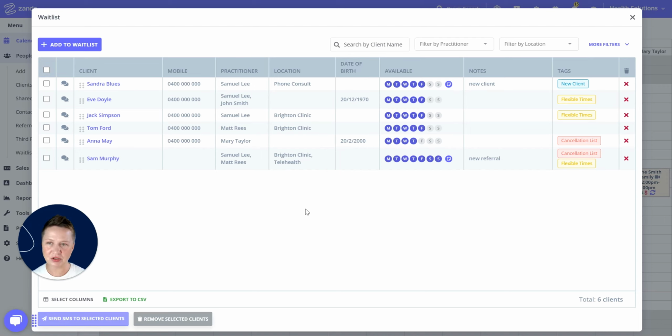All right, what else can we do with this list of clients? We can use the filters available here at the top. So the filters are, of course, you can search by the client name. I'm sure you will have a longer waitlist than I do here with my test clients. So if you have a really long list, you can't see them all on one page. Use the search by the client name.